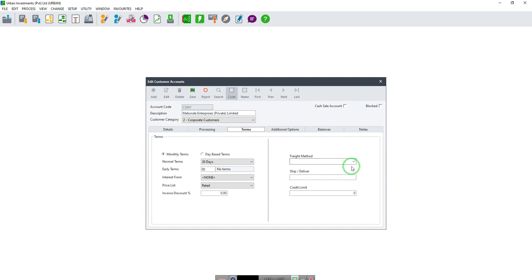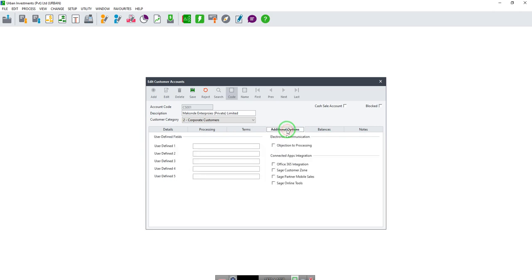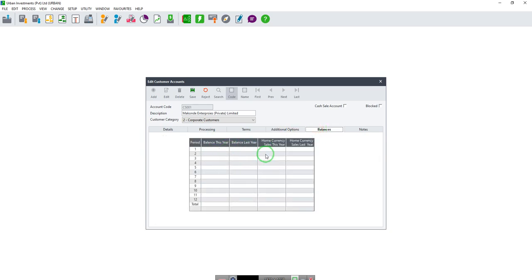Trade method, if you want to put in the trade method, this is for exporters, if you're exporting. Delivery method, if you deliver by road or by rail or whichever method you use. If you give credit limits to your client, you enter the amount of the credit limit here. Then on additional options, there is basically nothing much to do, you just leave this tab as it is. Then on balances, again, nothing to do. The balances tab shows you the transactions that you have processed on this client. So far, nothing, because this is a new client.